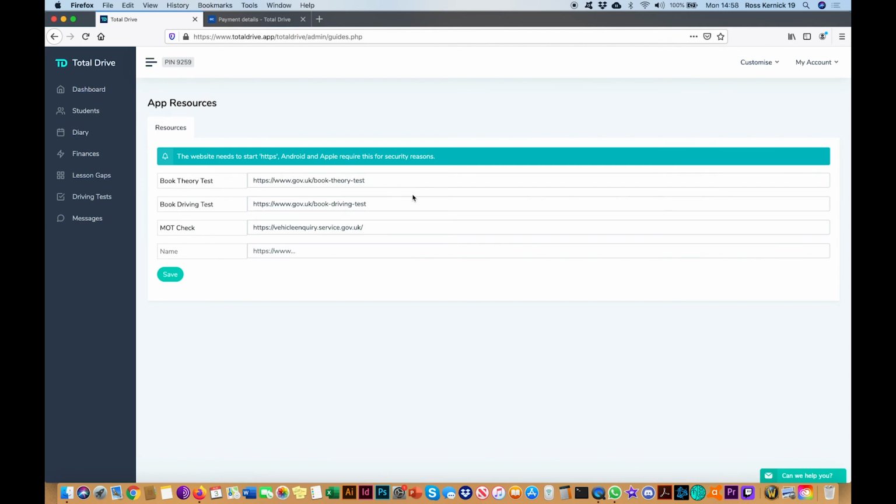Finally, we have lesson guides. Now remember, I showed you in the app that there was a resources area for students. This is where you add in your resources. Now it could be that you have a number of areas on your own personal website for your business, for your school, that gives them access to different learning resources. So it could be that you have a learning resource for your particular area that is fairly good.